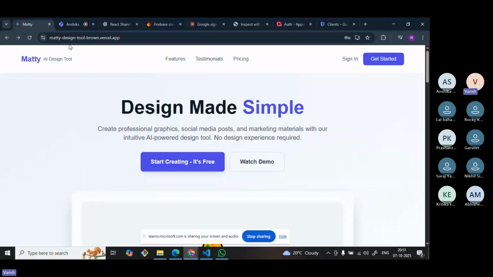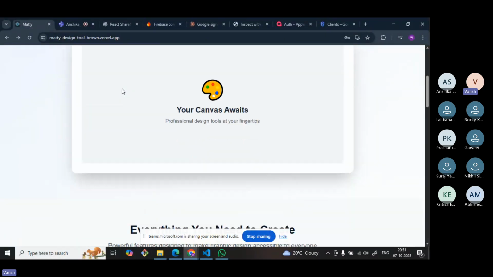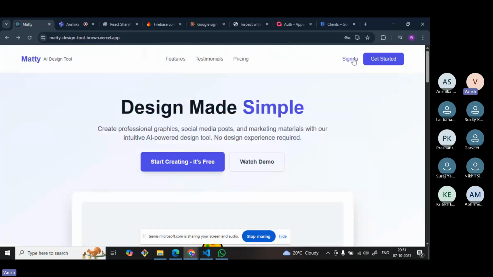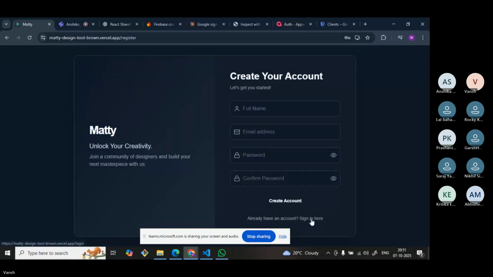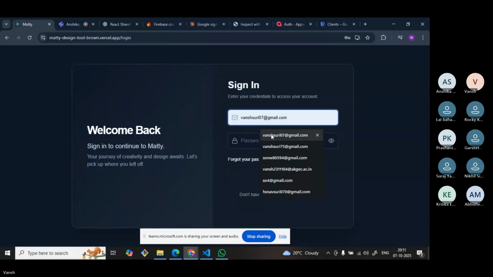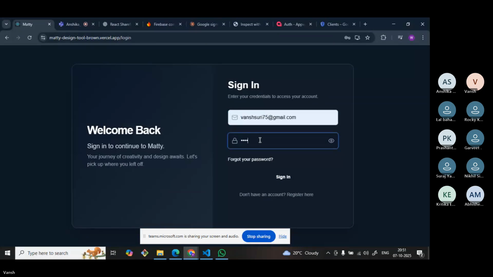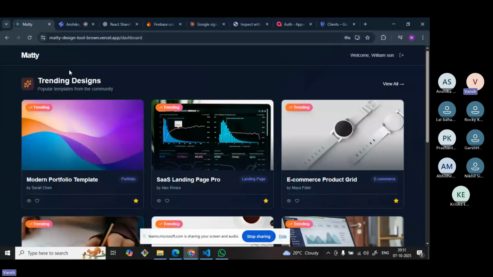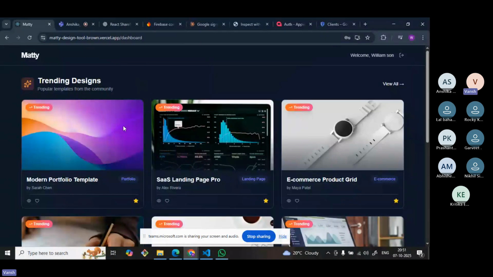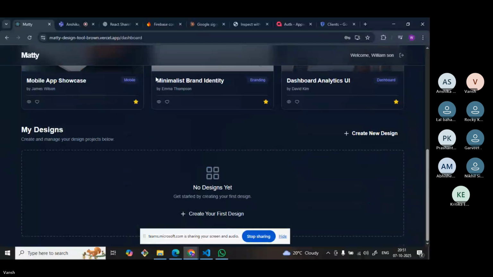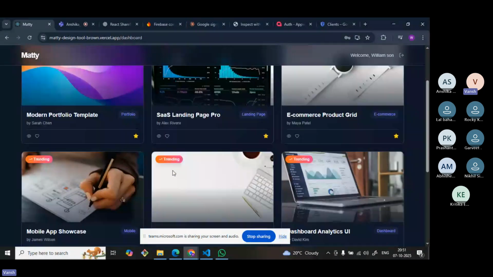Yes. My name is Vansh and I have made the Matty AI design tool. This is the landing page. Starting with this, this is my sign in page, and this is my sign up page. I already deployed my project on Vercel and the backend on Render. This is the dashboard with some mock data, and this is the section of the user designs.